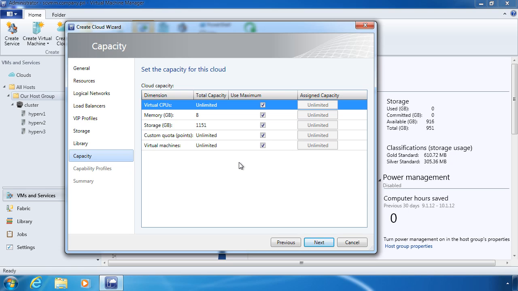Commonly, this can be done for maybe multiple programs. If you have multiple programs or multiple lines of business that need to make use of the cloud, but you want to set hard limits on the amount of resources that they can use. If you do deselect unlimited, then you've got to assign what the capacity is going to be for the virtual machines that will be making use of each individual cloud.